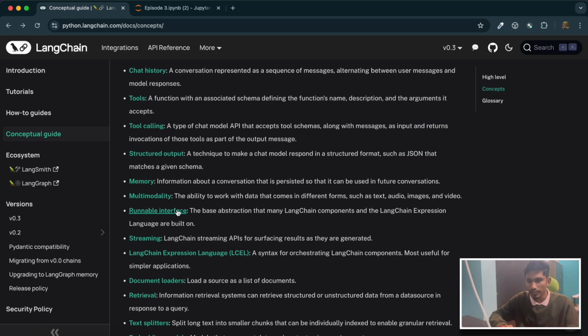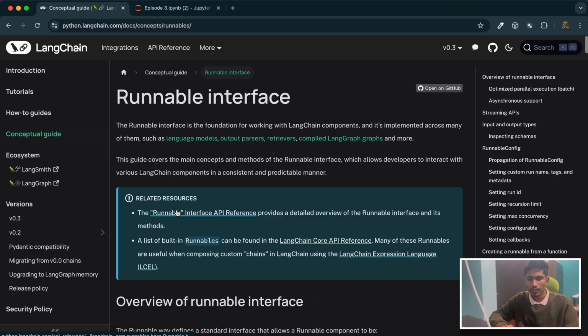Now we'll discuss the runnable interface. This is kind of theoretical. See, runnable interfaces are the basic core, the foundation block of all different types of components in LangChain. For example, we have chat models, right? Language models. We have output parsers. We can define the parsers.